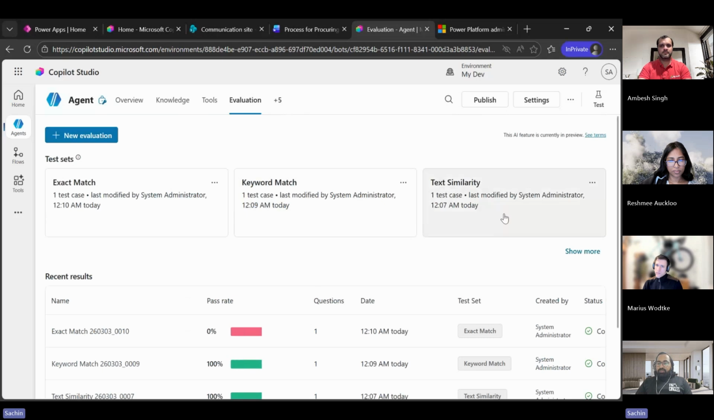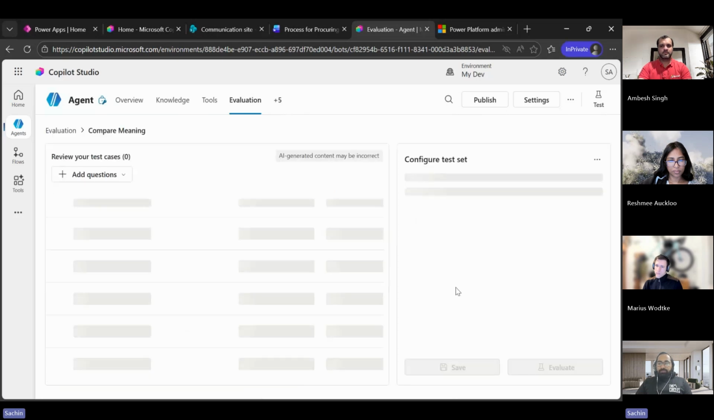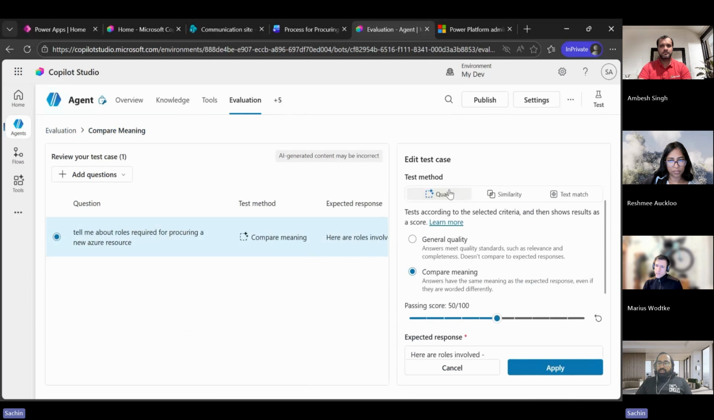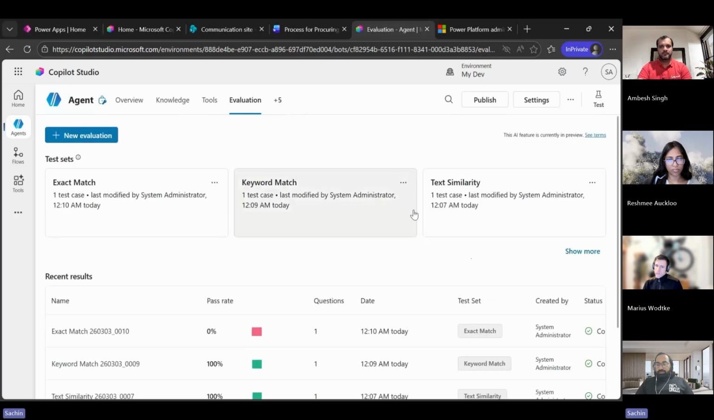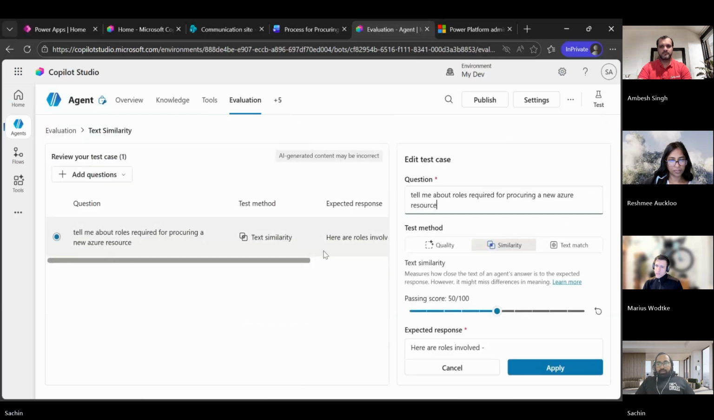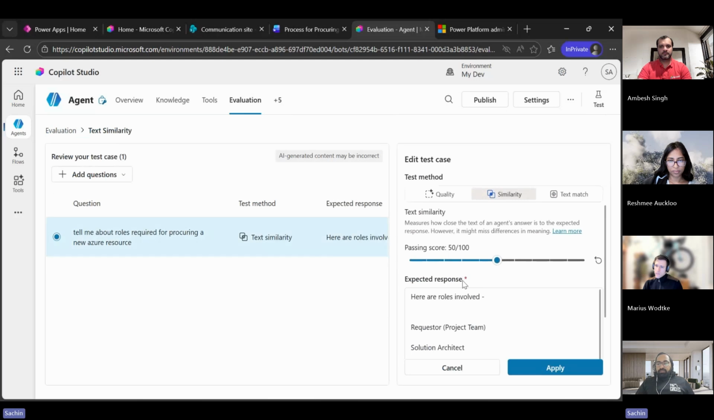Okay. The next type of eval is compare meaning. Here, within quality, we have compare meaning, and you can specify what kind of score you want in order to pass or fail your eval, and then you can also provide your expected response. Going to the next one, we have text similarity. Here it does a semantic similarity check, and then based on the expected response and the passing score, it will either pass or fail your test case.